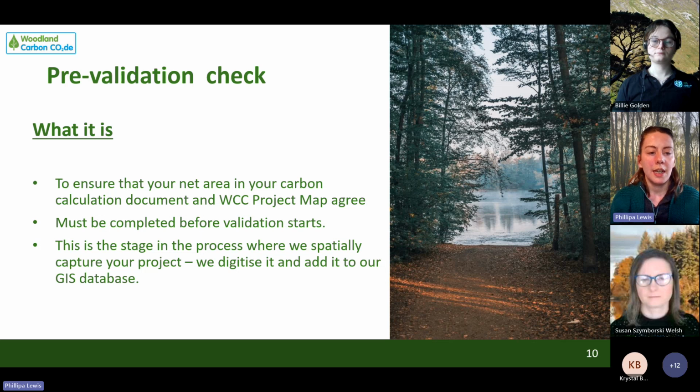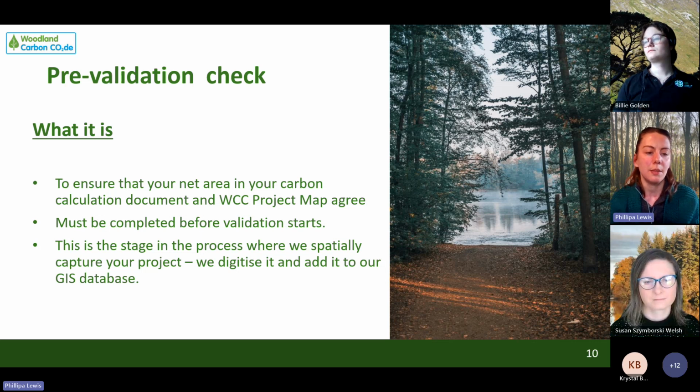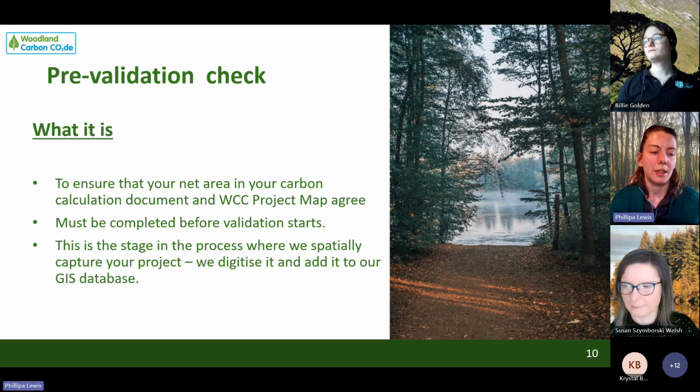This is also the stage in our process where we spatially capture your project. We'll digitize your Woodland Carbon Code project using your map, and we'll add it to our Woodland Carbon Code GIS database. Maybe a few of you attended the webinar that we hosted a month or so ago, back in January, where I went into a little more detail about why it's useful for us to have this Woodland Carbon Code GIS database and how it becomes publicly available.